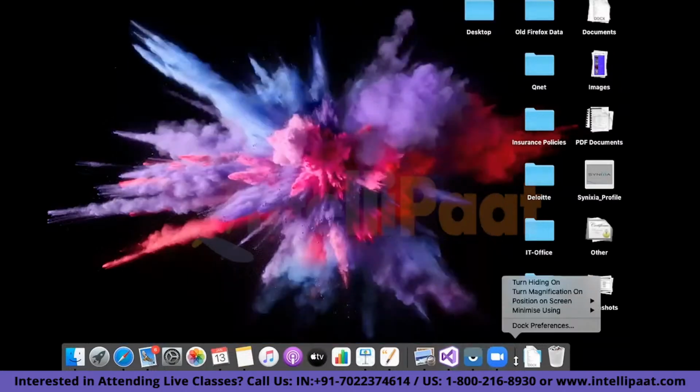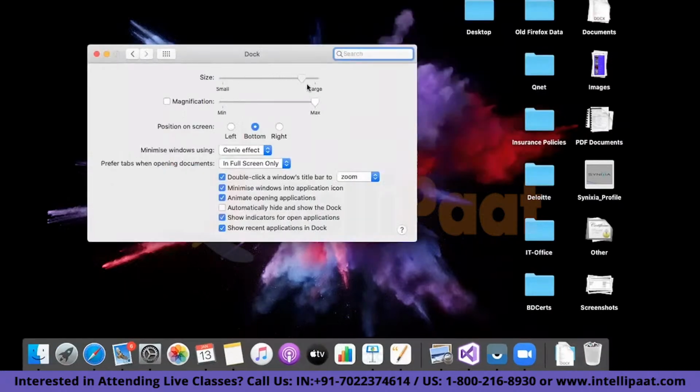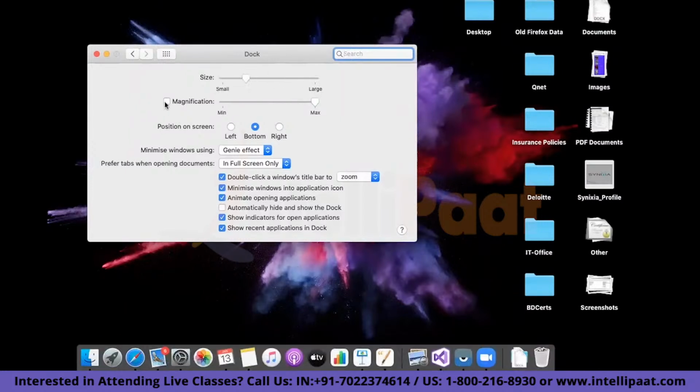Now, specifically, there is something known as dock preferences. This is called the dock. As I said, this is called the dock. We have dock preferences. Preferences are like settings in iOS. I'll probably bring this down. So these are the size. You can change the size. Magnification, the same that you had earlier.